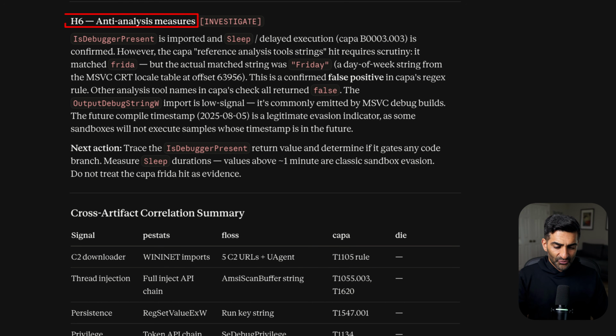path forward. One thing I did want to point out in one of the lower confidence observations here is H6, where it identifies anti-analysis measures. And again, this one has the confidence rating of investigate, which was the lowest tier. Notice that it highlights a potential COPPA match, where the rule in this case is, quote, reference analysis tool strings, which could be evidence of anti-analysis measures.